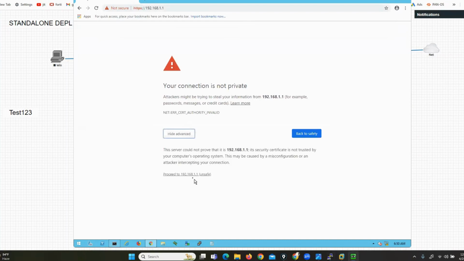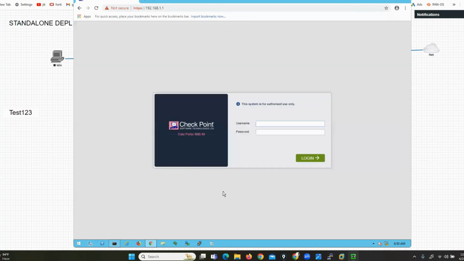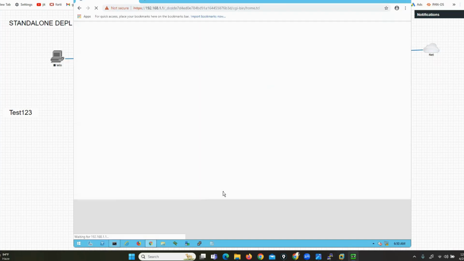This is the Checkpoint Firewall Gaia portal. For basic configuration, yes, you need the Gaia portal. What is basic configuration? Let me show you. Let's try to log in first. Username and password you can type.